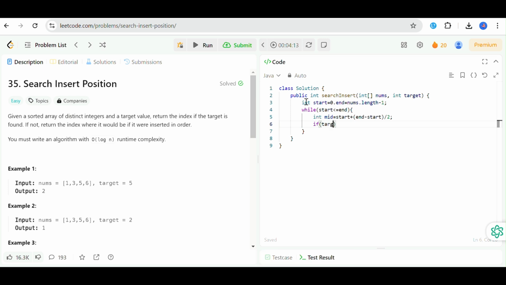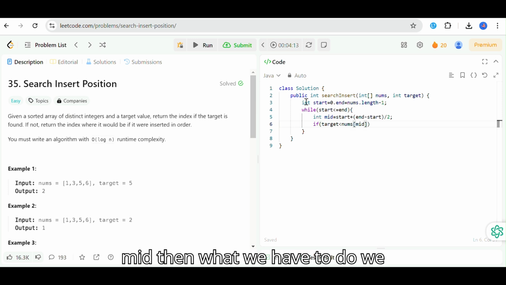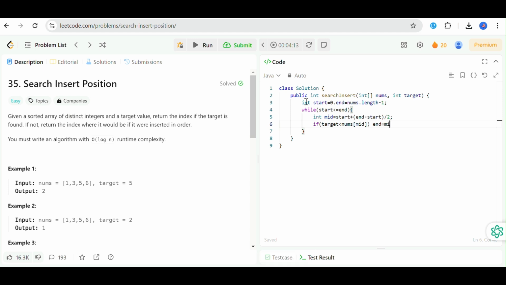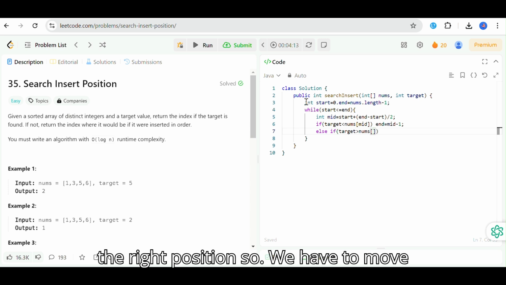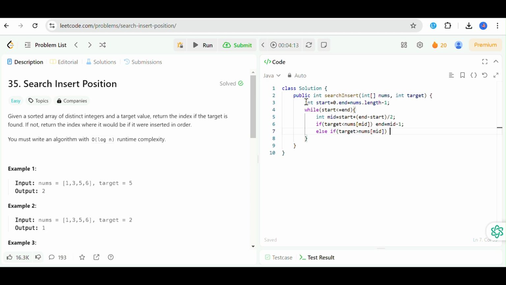Then we have to apply the three conditions. If target is less than nums[mid], then we have to move end equal to mid minus 1. Else, if target is greater than nums[mid], it will be in the right position. So we have to move the start only. Start is equal to mid plus 1.